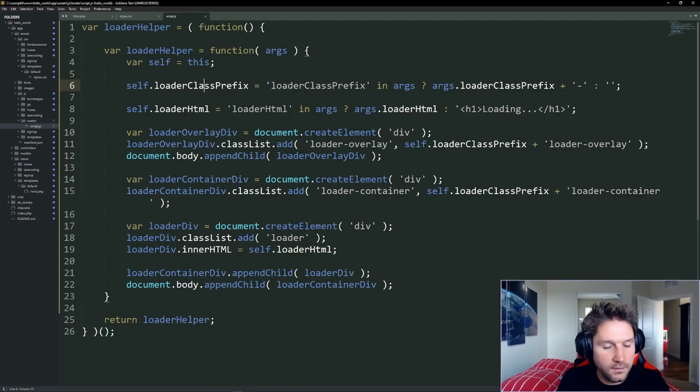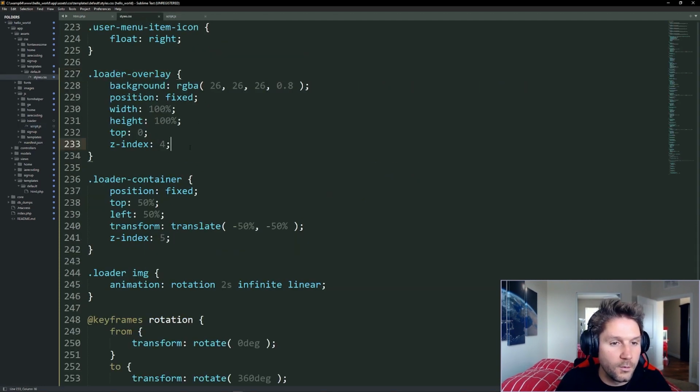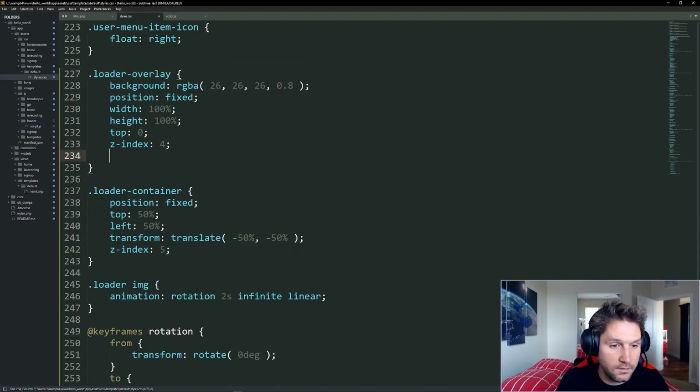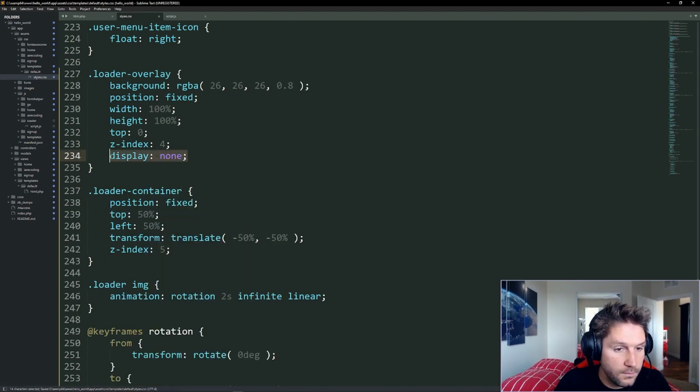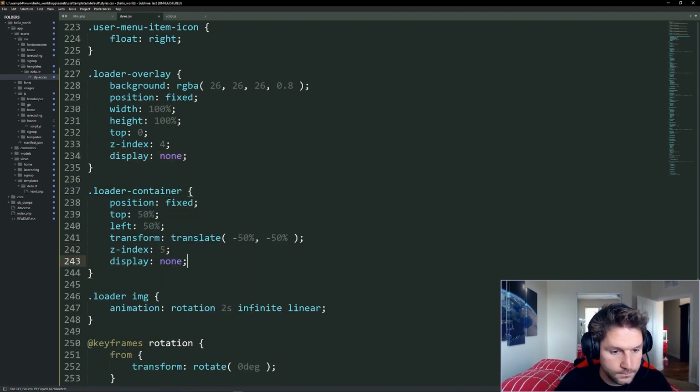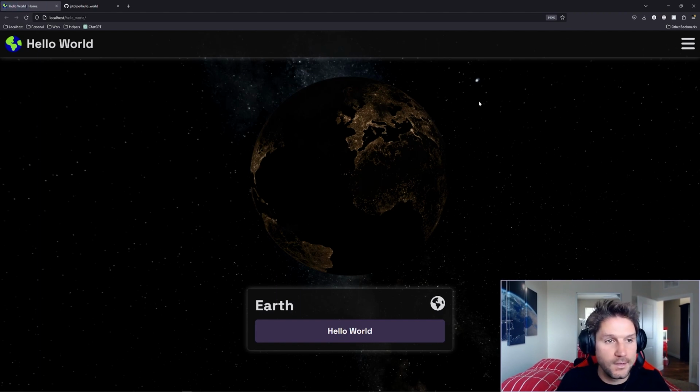The show and hide functions are pretty straightforward. We're just going to be showing it when you call show and hiding it when you call hide. Basically display none or display block. Over in our styles, you're going to make sure that the loader overlay class always has a display none on it. We want to do the same thing for our loader container. Now when we refresh the page, the loader is gone.